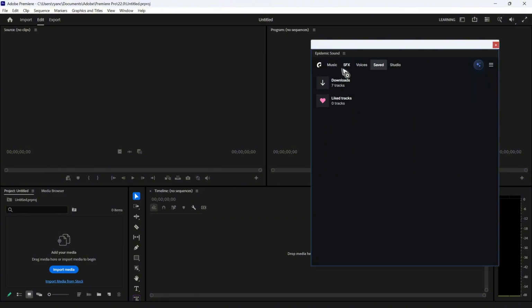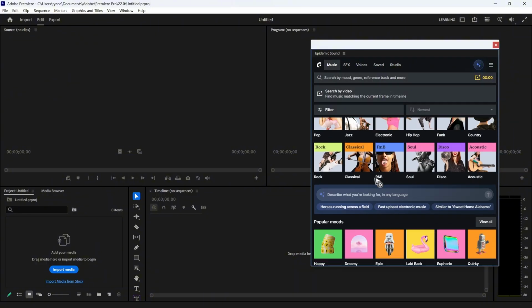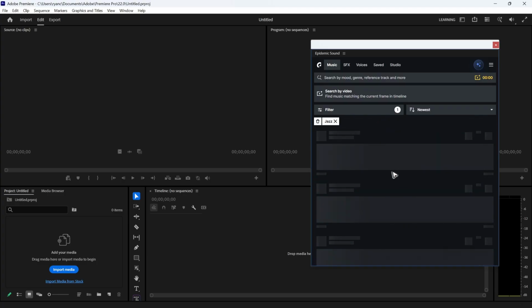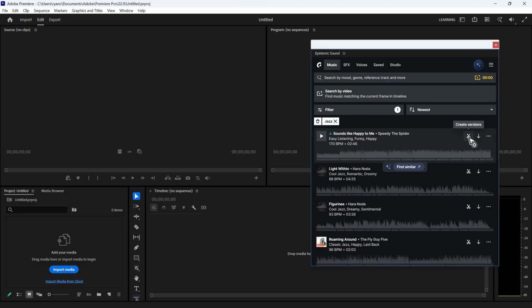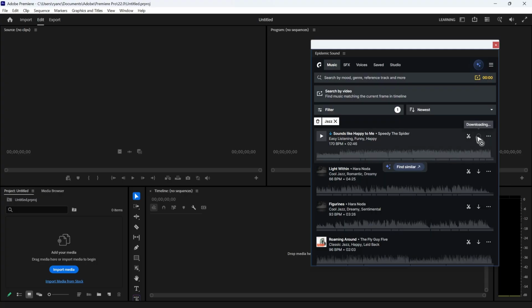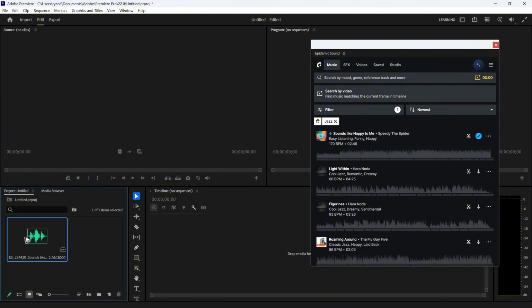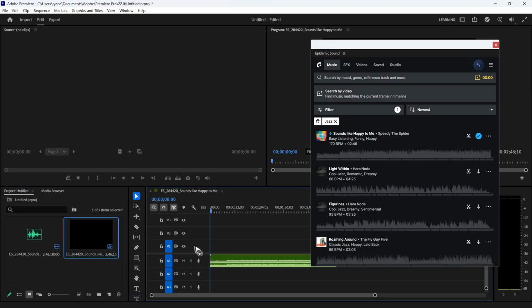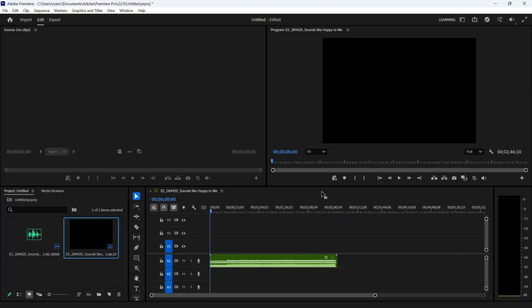Okay, so for example, music, let's say I wanted to download a jazz music, maybe this one. If you want to cut it, you've got to use a great version. Click on the three dots and you'll have a ton of options like adding it to your playlist or showing the stems or finding similar. So let's say I'm going to download the whole track. Wait for it and automatically it'll land in your media browser. So you can easily drag and drop it to your timeline. There you go. You can now close the extension or pin it however you want.